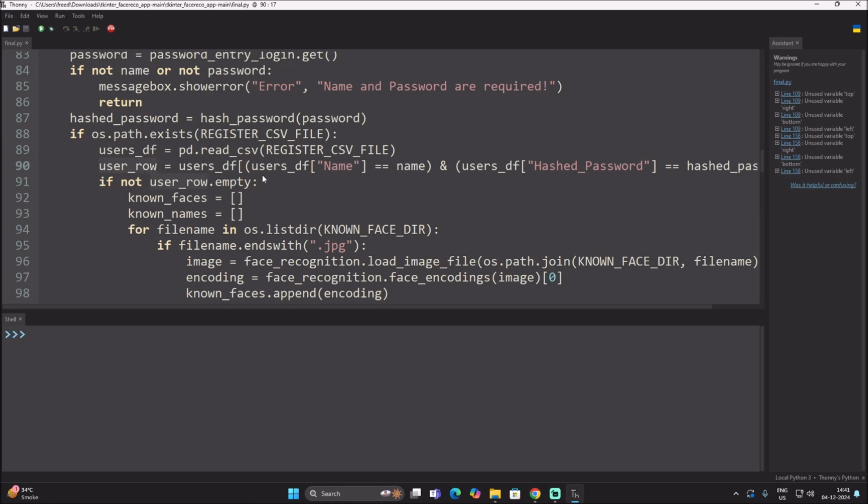So user_row means from the Excel sheet which row we want to read. We want to read the username and the password for login entry. This users_df represents our pd.read_csv, meaning it's reading the data from our Excel sheet. If I want to get the data, I need to mention this variable, because this variable is reading my data using the pd.read_csv method, as simple as that.